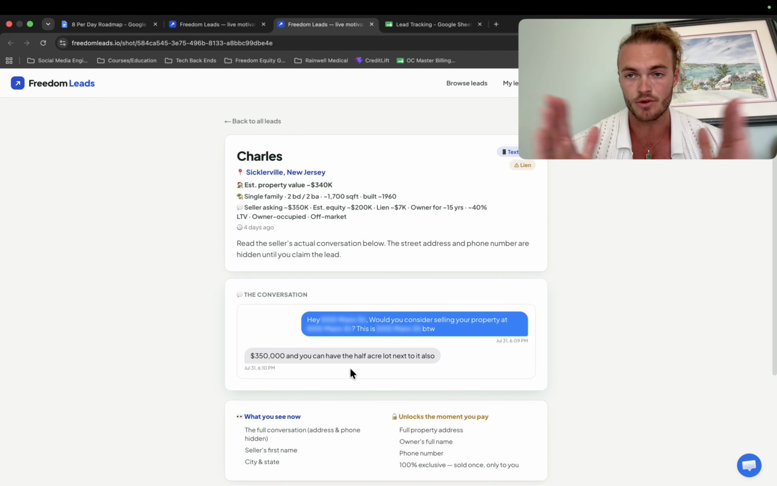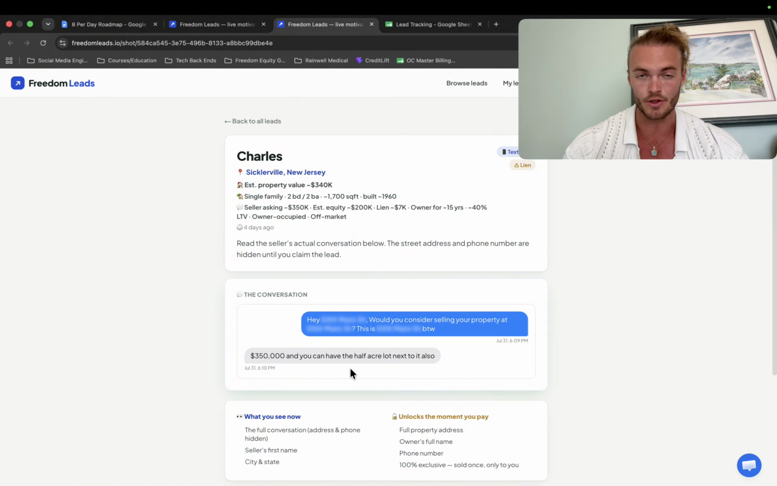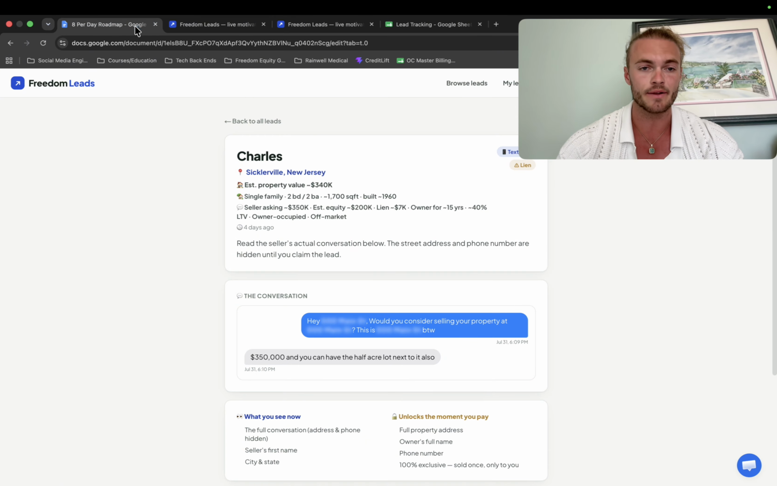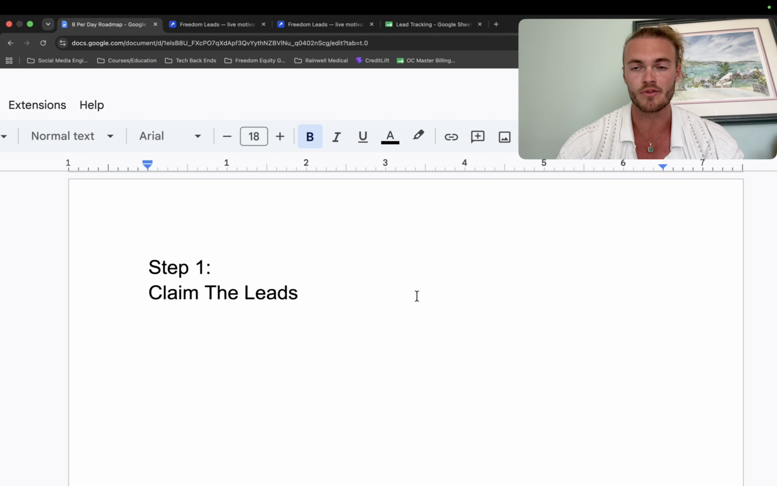So the question is, can you close the gap, get a discount, get the lot included, and then get a contract signed? All you have to do is click through the leads till you find a seller that seems motivated based on the conversation, and then you redeem the lead. Once you redeem the lead, that is step number 1. You're going to move over to step number 2.